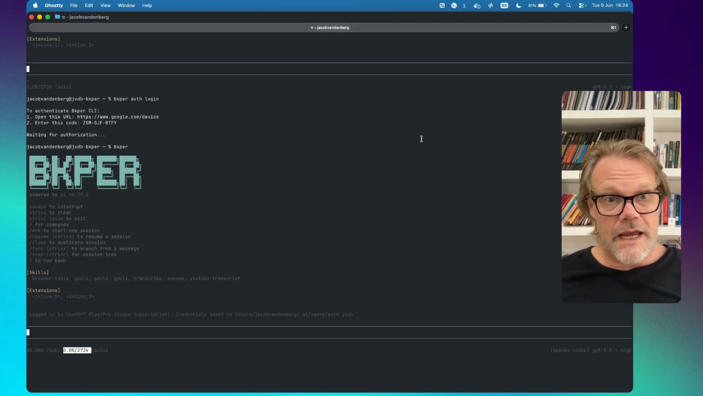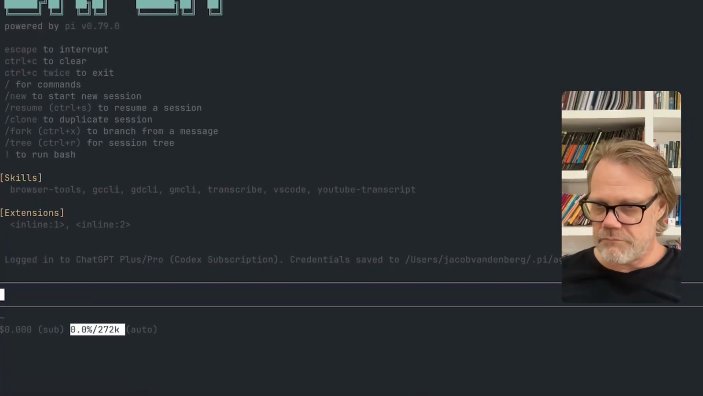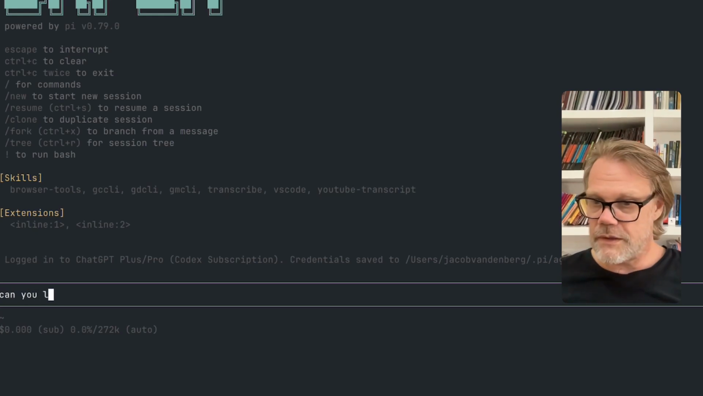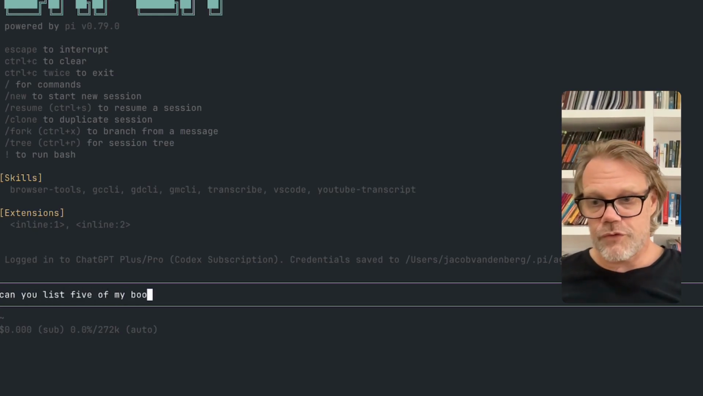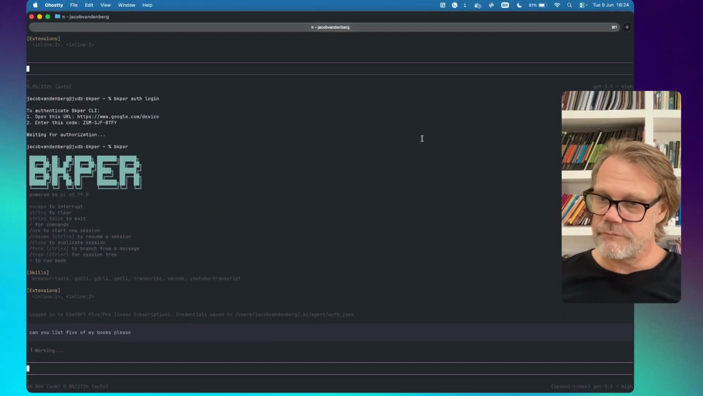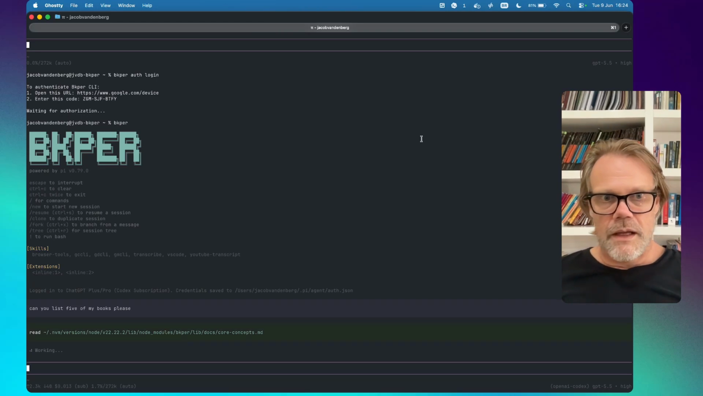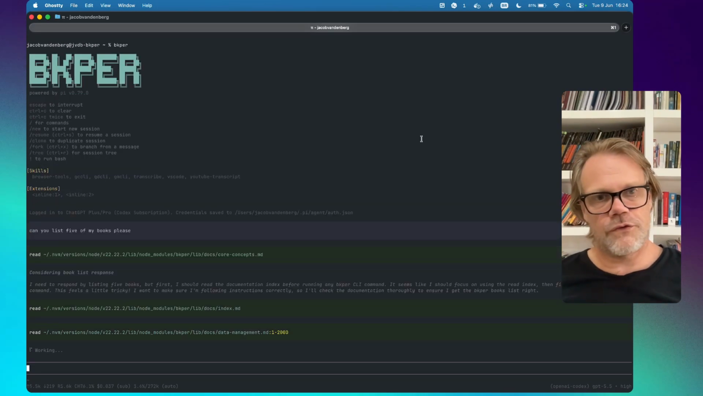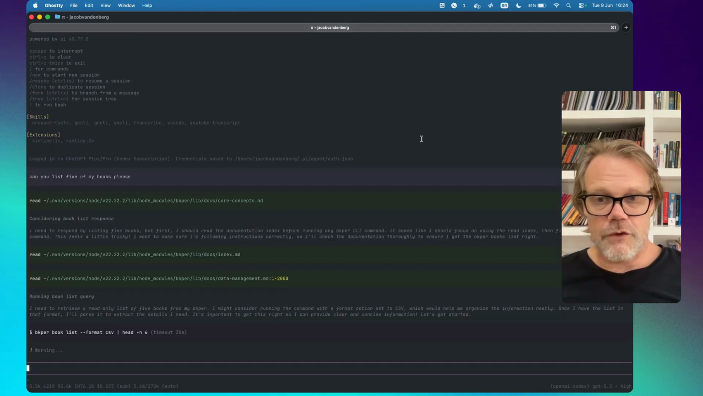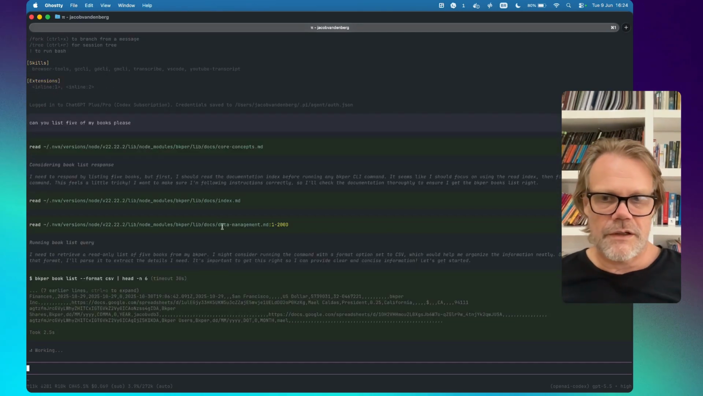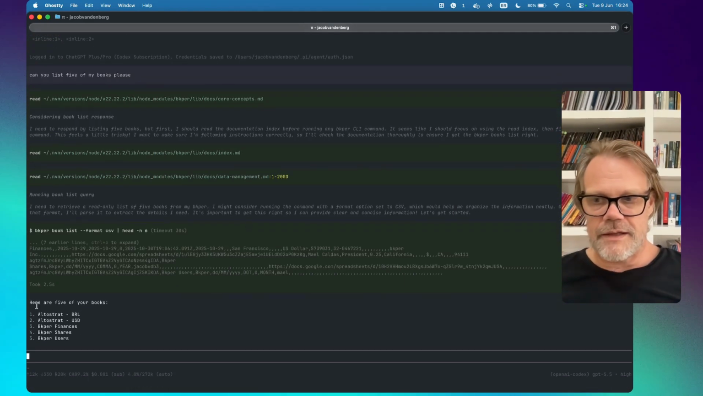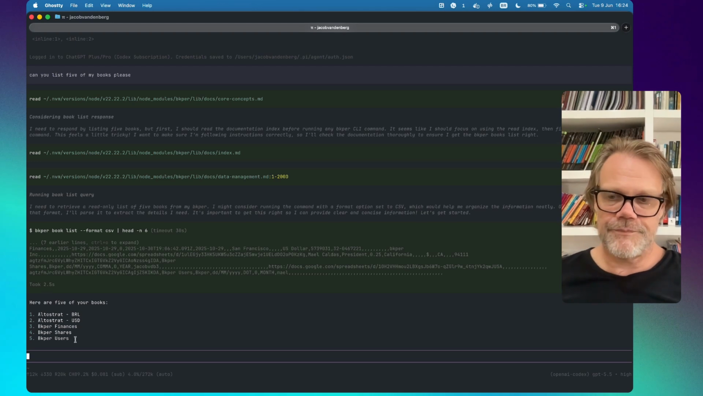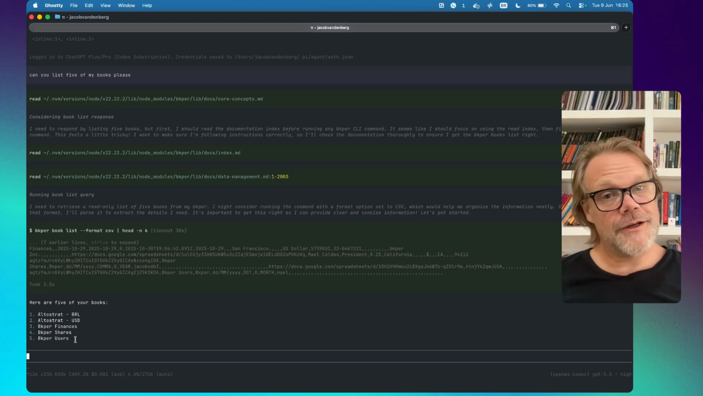And now I can ask the agent things about my account. Like, for example, can you list 5 of my books, please? And now the agent understands this question and searches how it can solve it. It goes to our docs index, the right data management modules, and there are some books that I have, okay, in my Bkper account. So you see that in a very simple and quick way, you can already start working with your agent on Bkper CLI.